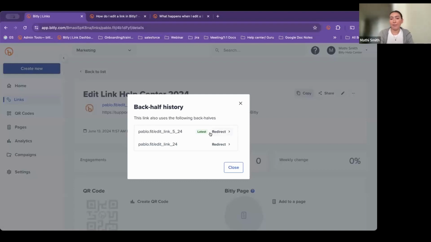If, let's say, I'm very happy with just the latest version of this short link, I don't necessarily need this to also point to the long URL, and maybe I want to reuse it in a different manner, I can perform a redirect, which we just talked about, and that's going to be changing the destination on the short link. So we also allow you to do the redirect in the back half history screen, so you can easily track how many short link versions are tied to this long URL.